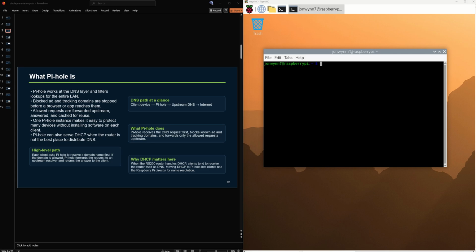If the requested domain is on a block list, Pi-hole does not return a normal answer, so the ad or tracking endpoint never resolves correctly. If the requested domain is allowed, though, Pi-hole will forward the request to an upstream DNS resolver, receive the result, cache it, and return it to the device on my network that requested it. And that's why Pi-hole can improve privacy and sometimes speed as well.